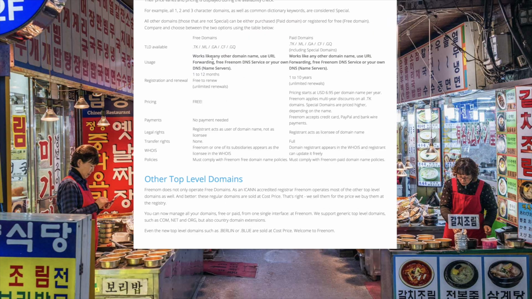And if you look at the small print, this is in fact entirely free. There are no strings attached. I've checked this out. No BS. Basically, you can register the domain for a period of between 1 to 12 months. And then when you reach the end of that period, you can then renew it.